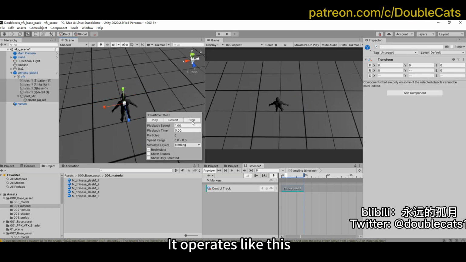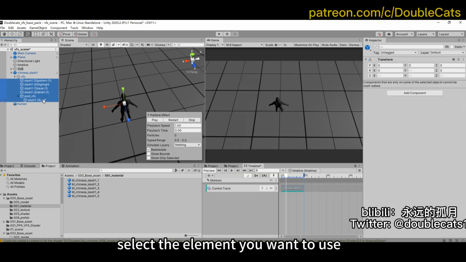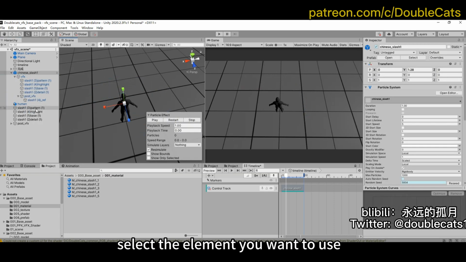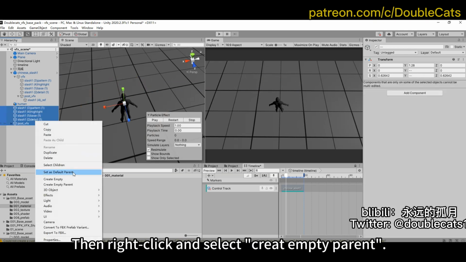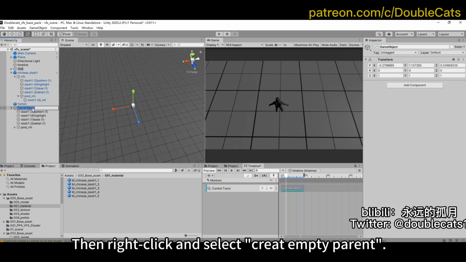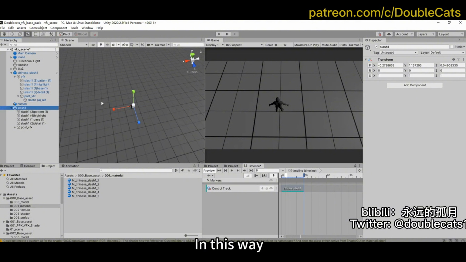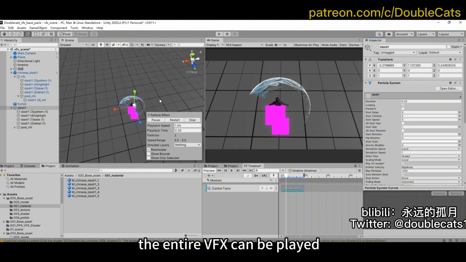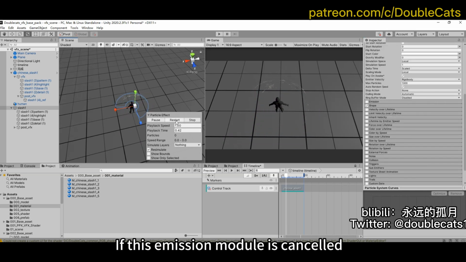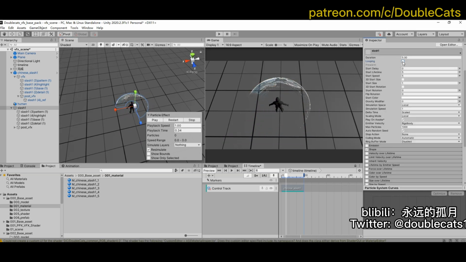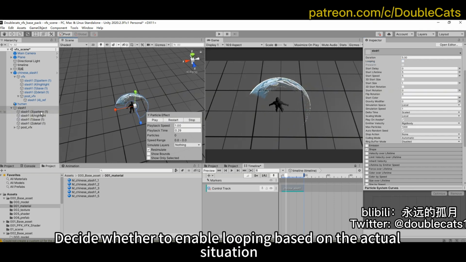It operates like this. First, select the element you want to use. Then right-click and select Create Empty Parent. Set the name and then add Particle System. In this way, the entire VFX can be played. If this emission module is cancelled, no redundant particles will be emitted. Decide whether to enable looping based on the actual situation.